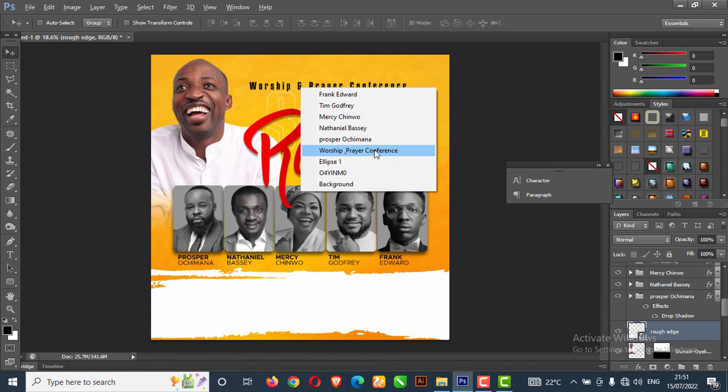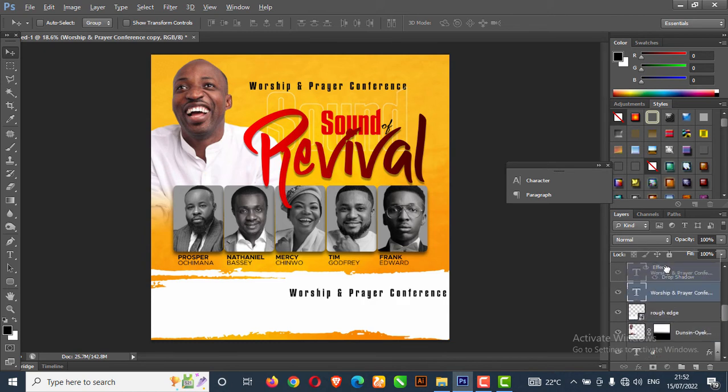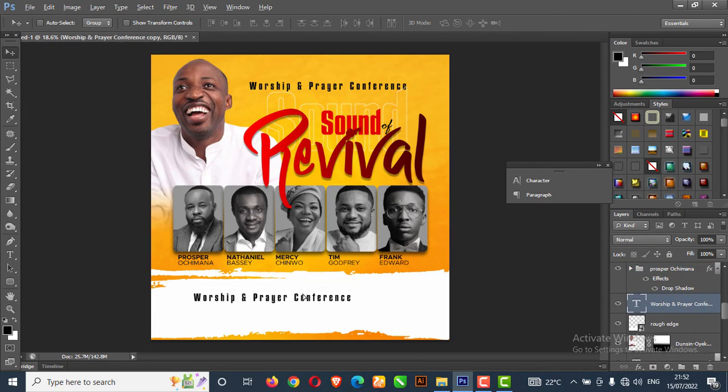worship and prayer conference. Select the layer, so you can see the layer is selected. Right, hit Ctrl J. All right, bring this down here. You can see this duplicated layer is coming under this white stuff here. So what I need to do is just raise the layer up, don't worry. Okay, so right now you can see we have this on top of the white stuff here.